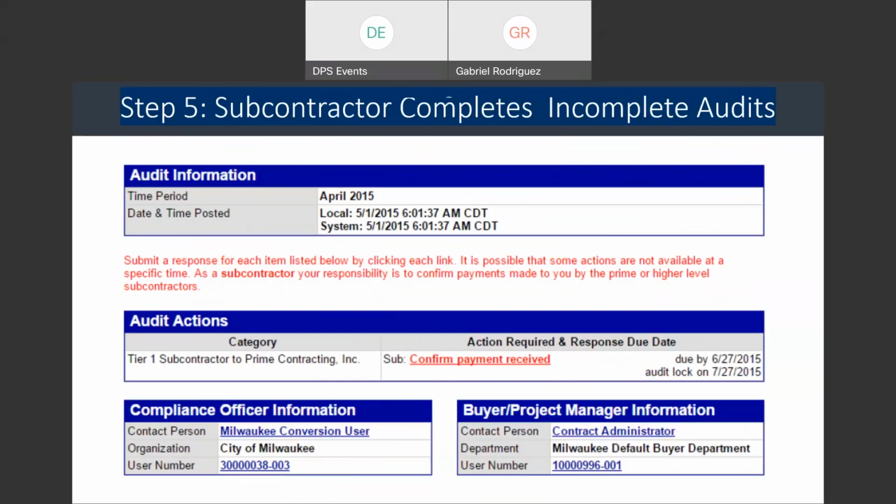See, the title says Subcontractor completes incomplete audits. Now it says, my subcontractor has submitted a payment. I need to log in before the 27th. That was back then. Now it's before the 25th. But if you receive the payment, I urge you that as soon as you receive that email, you log in, you check your records, and you confirm the payment.